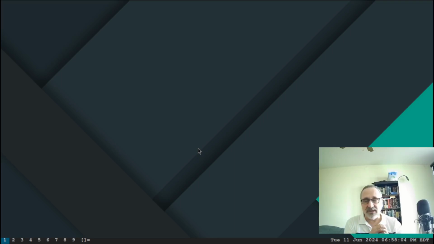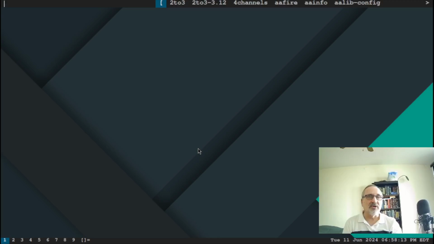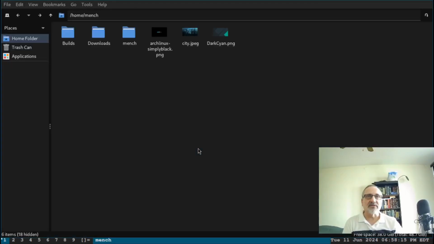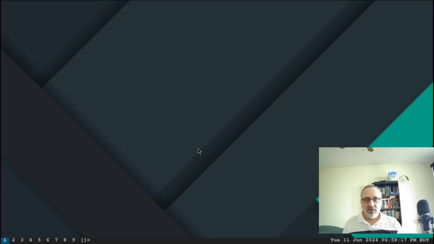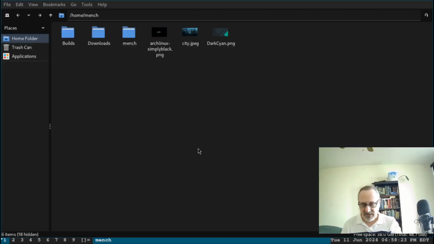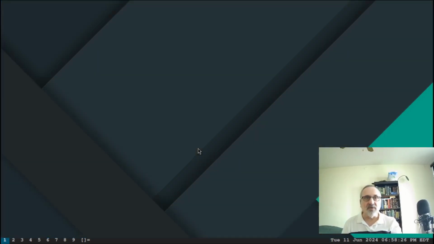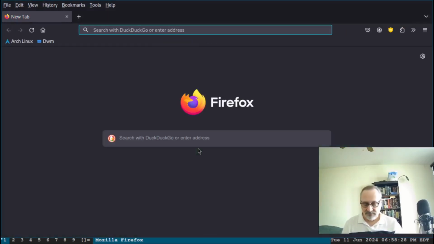Mod key. So right now, the key bindings are the same as they are in my Awesome window manager and in my Qtile. So mod key P opens up the run launcher. We can open up PCManFM this way, right? Or control mod key P opens up PCManFM. Mod key F opens up Firefox.